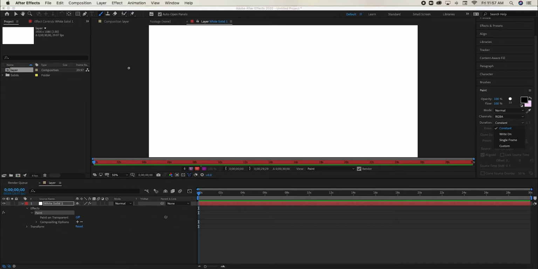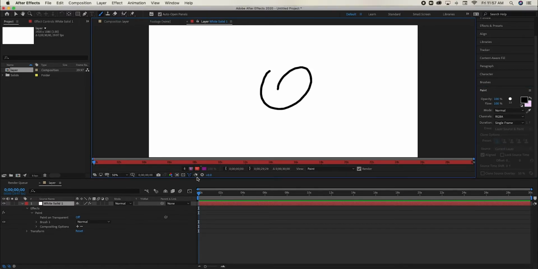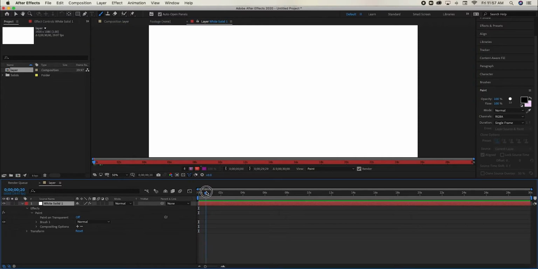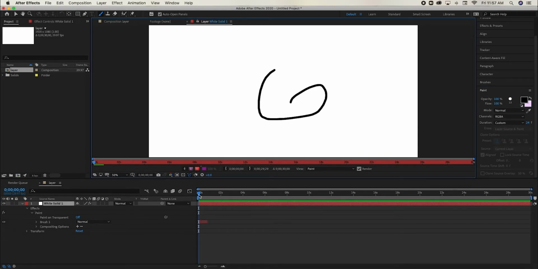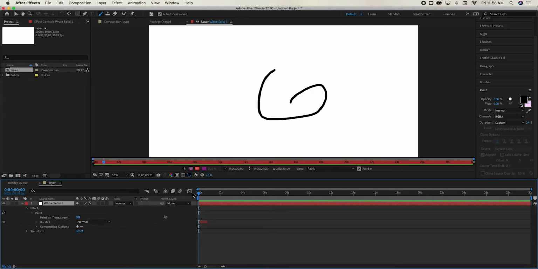So constant, which would be just the entirety of the footage layer or the solid layer, which is what I had it on before. Single frame is obviously just going to be here for one frame. Once you move to the next frame, it's gone, just like that. And then custom, I'm just going to choose 24. And then if you draw on here, it'll stay for 24 frames, so a second, really, because 24 frames per second, yeah.